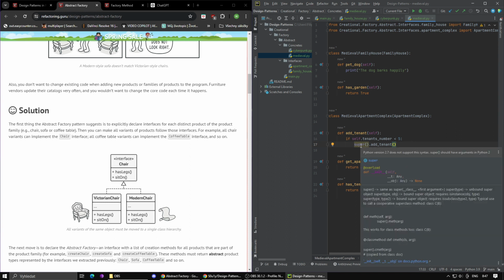Now there's a problem with this. Does not support this syntax. Super should have arguments in Python 2.